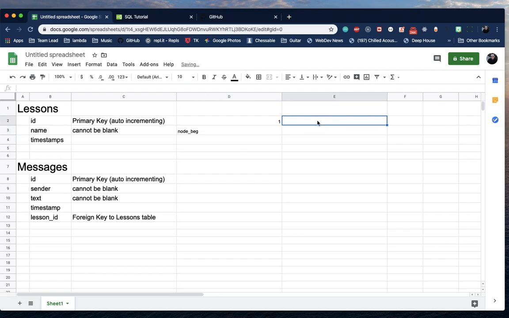And let's say I enter another lesson, and then that's going to be node intermediate. And then I enter another one, and then node advanced. Well, so far we kind of did this with our arrays. Let's say now we want to make a message about one of those lessons.